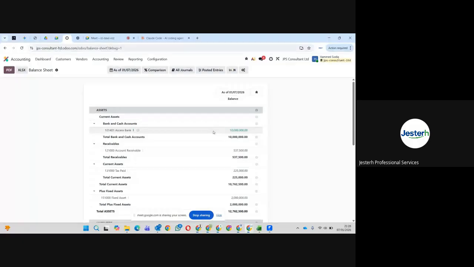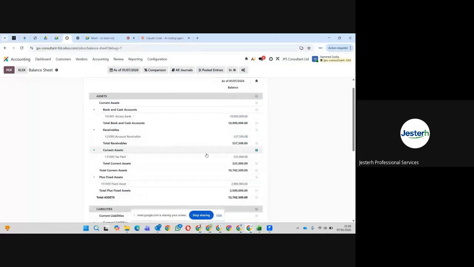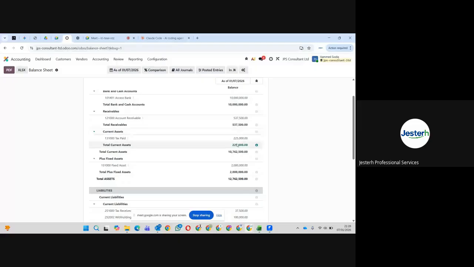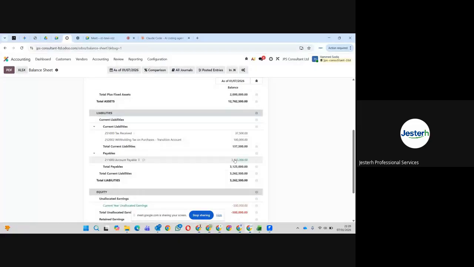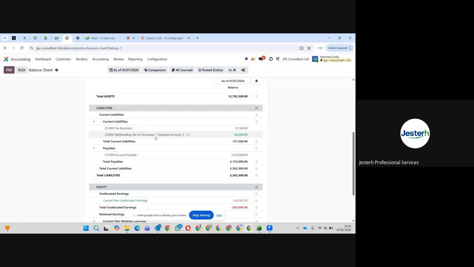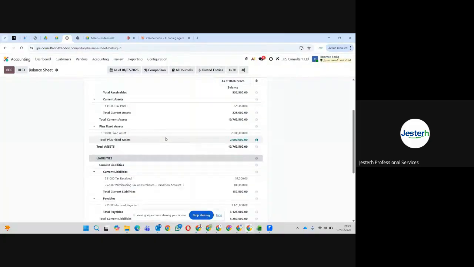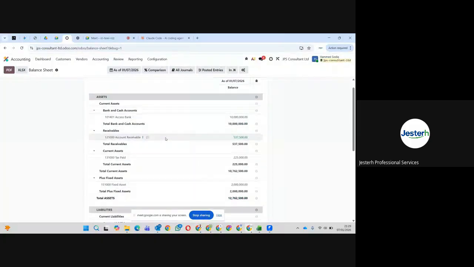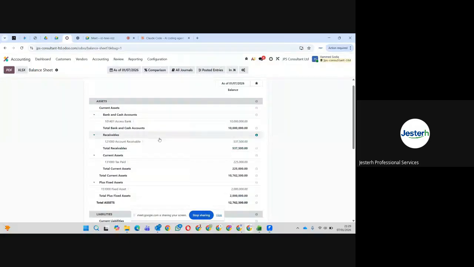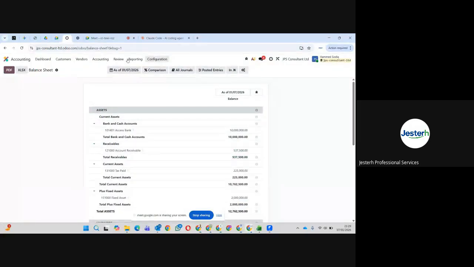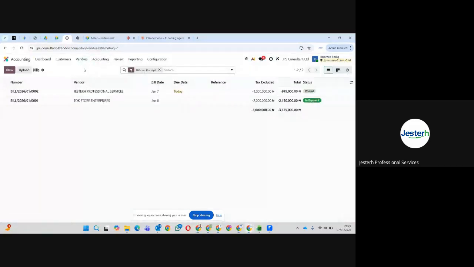This is the capital that the owner introduced. This is our receivable, our tax paid. And you can see now under current liability, because this withholding does not belong to us, based on our account setup, it has shown it as withholding tax on purchase. It is 100,000. Okay, let's go back to our bills.